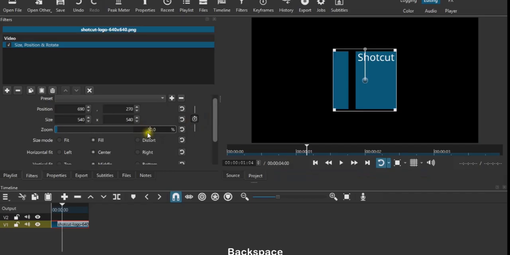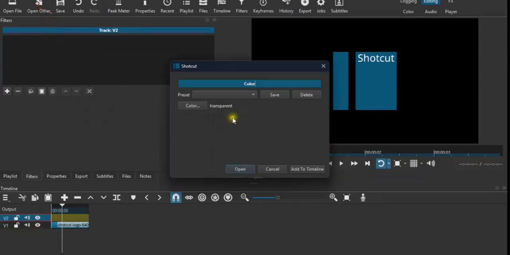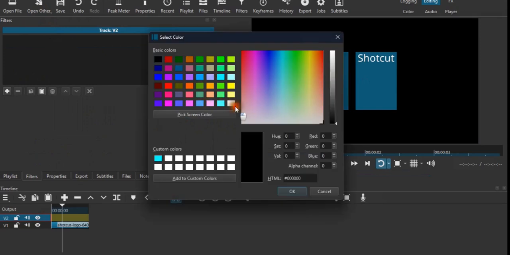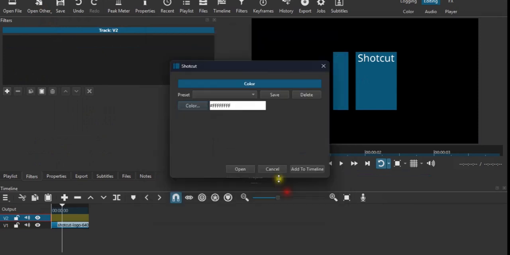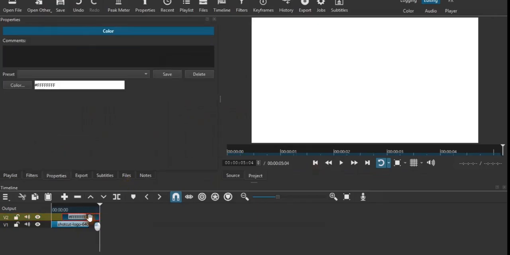I think 50 is okay. Then for the second part, you go straight to number 2. You just come here and click color. There are so many different ways to create this, but I'll just be doing it the easiest way. Just add it straight to your timeline. You drag this, put it there, and come straight here.